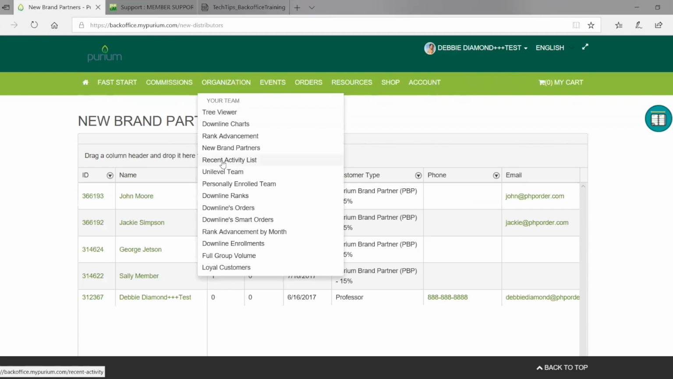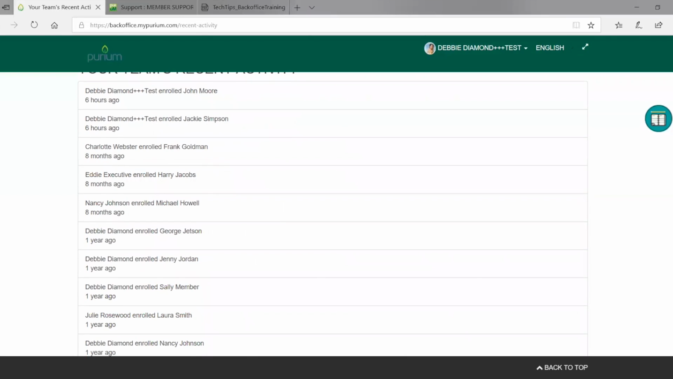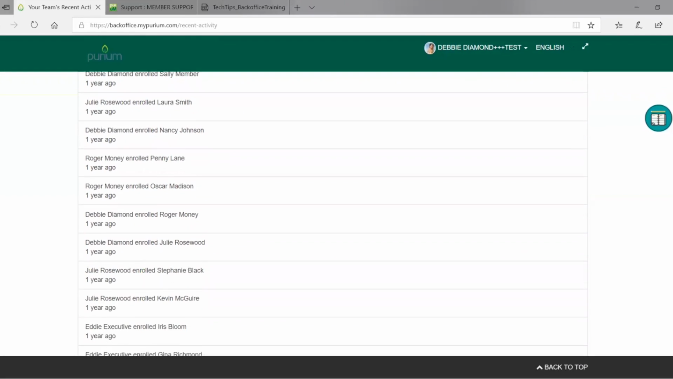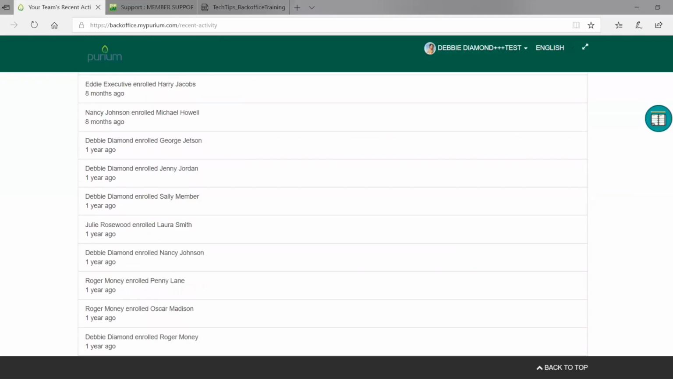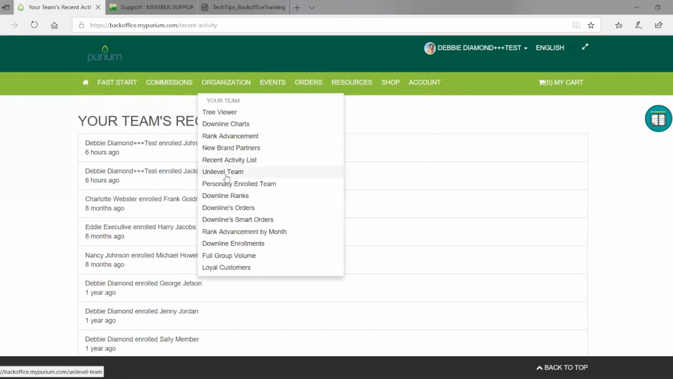Then we've got the recent activity list. This recent activity list is kind of like a social media list of people that are enrolling, people that are rank advancing, and if you scroll through it, you can see just a little statement of everyone that's doing things, and you can see right away who's more active than others. It's a nice way to see your activity.